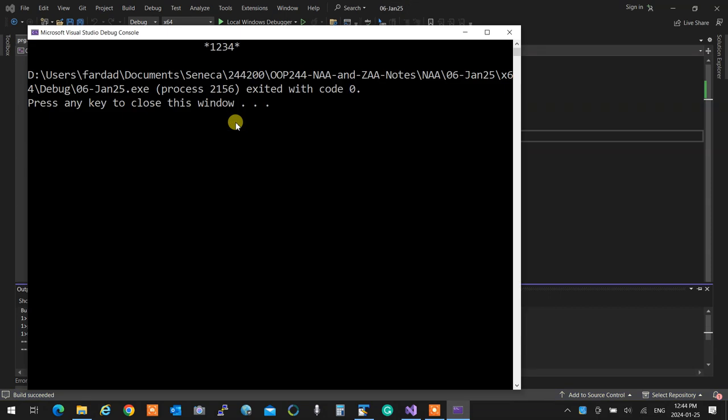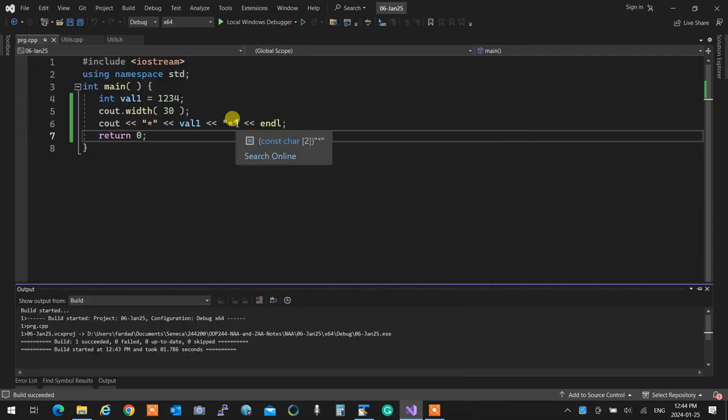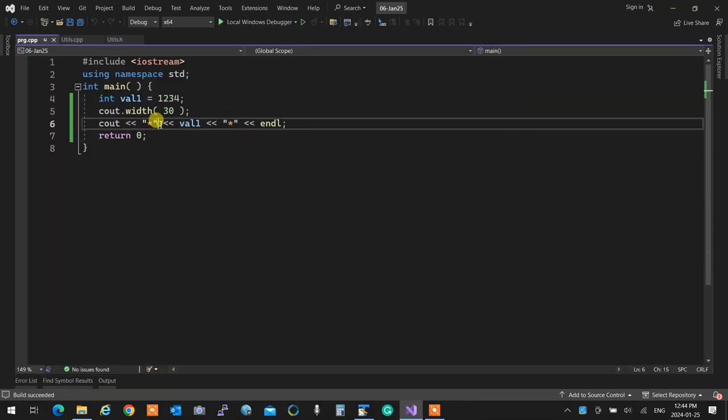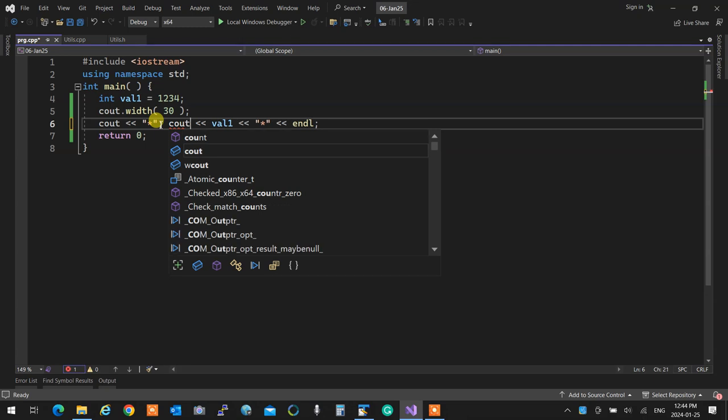What just happened? Remember, the next printout. What is the next printout? Asterisk. It's going to print the asterisk in 30 spaces. Then it's going to print 1234. Then it's going to print asterisk. So that's not going to work out. The next printout is literally the next printout using the insertion operator. So if you want to print it between two asterisks, you need to separate them. You have no other choice.